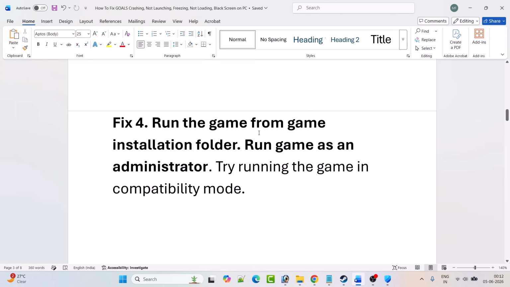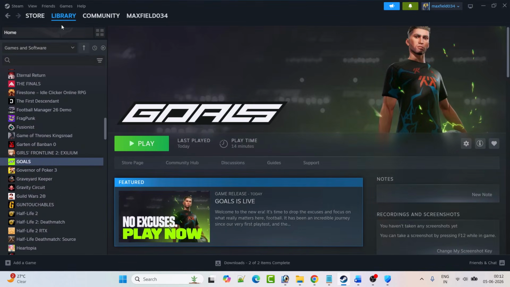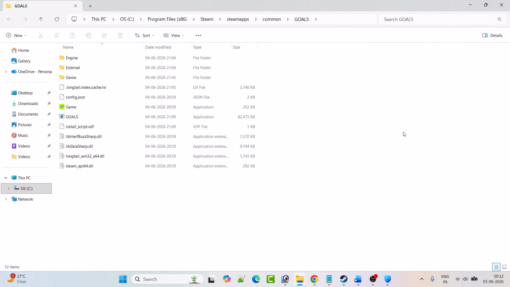Fix 4 is to run the game from the game installation folder, run the game as an administrator or try running the game in compatibility mode. So open Steam, go to library, right click on Goals and select manage, then click on browse local files. It will take you to the game installation folder. Now first double click this Goals exe file and then try to launch the game and check.